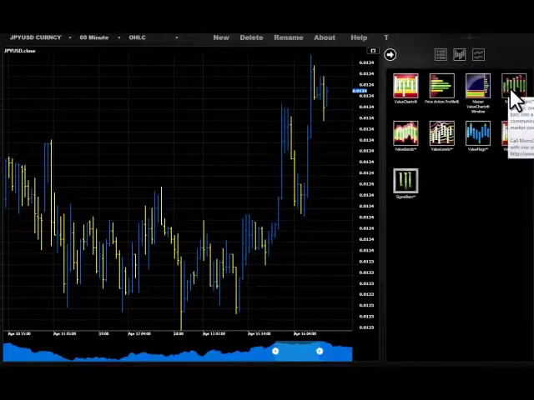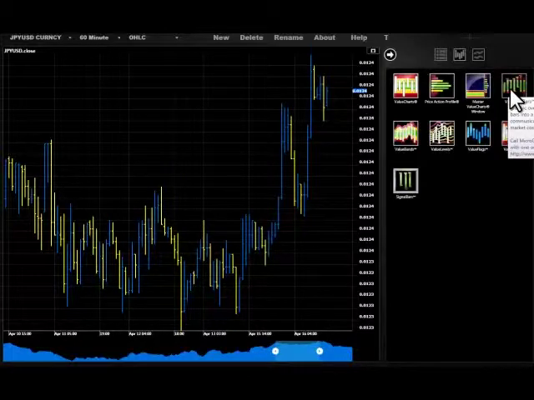Notice that the fourth indicator, or the last indicator icon on the top row, represents the Value Bars indicator. Simply left-click this to apply value bars to the price chart and to open up the Format Indicators dialog box.